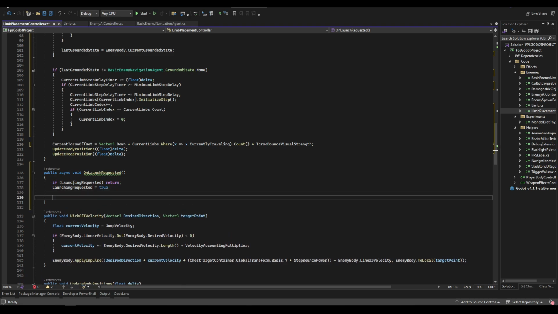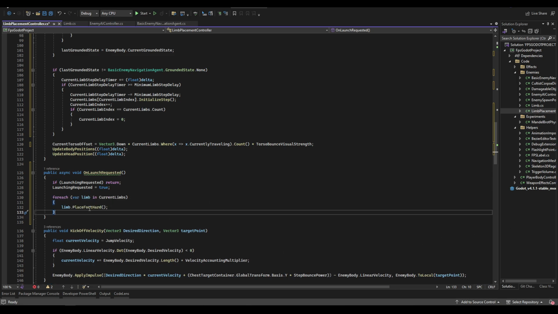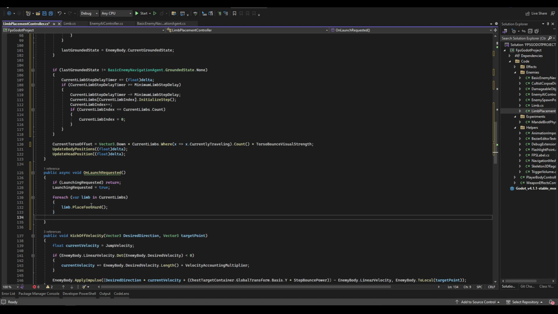And we're first going to check to see if launch requested, then return. That means we already have a launch in queue. And if not, we're going to go ahead and set that to true, so that makes sure that no matter what, when we are launching, we only have one going at a time. Then, for every single limb, we're going to be using the place foot hard function so that way all the limbs go down before a launch.